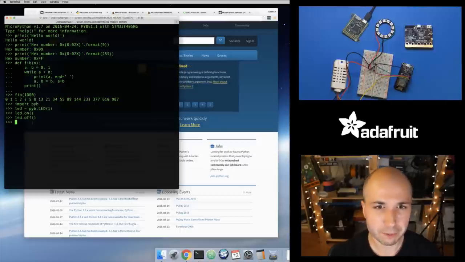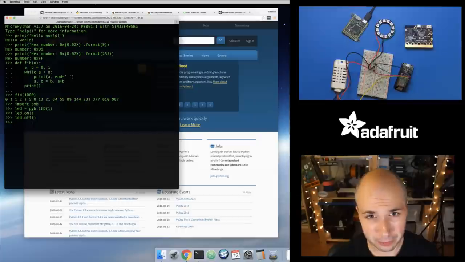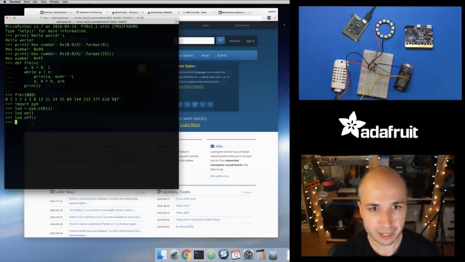So in later videos, I'm gonna show a better workflow where you can load things onto the board. You can have a file that's run that has your Python code. So this is more showing off that you can explore with code on the board. And again, very powerful. You can't do this with Arduino.